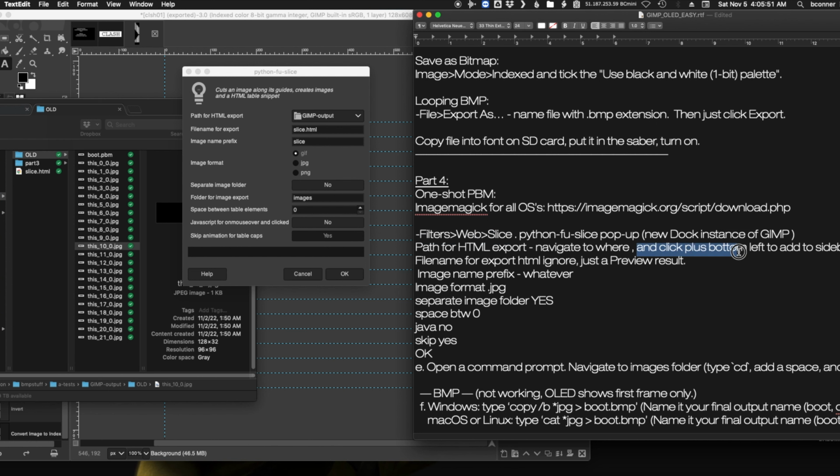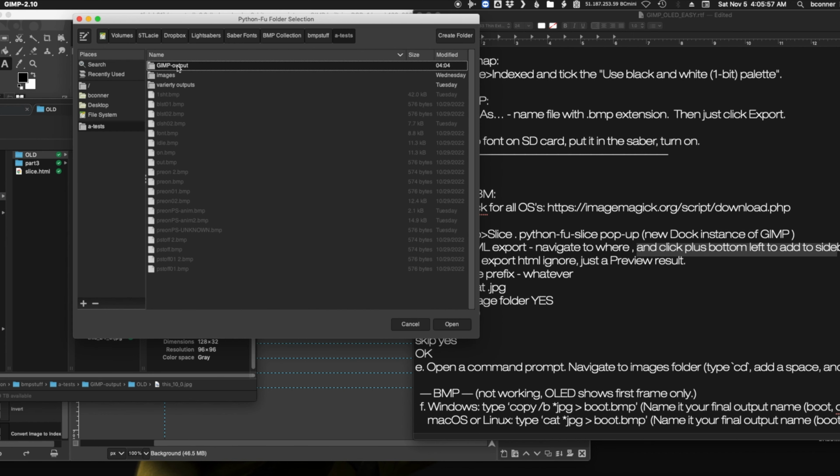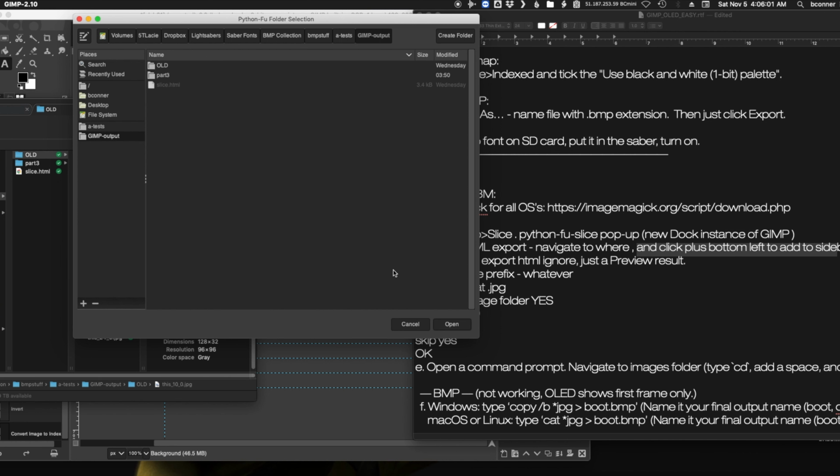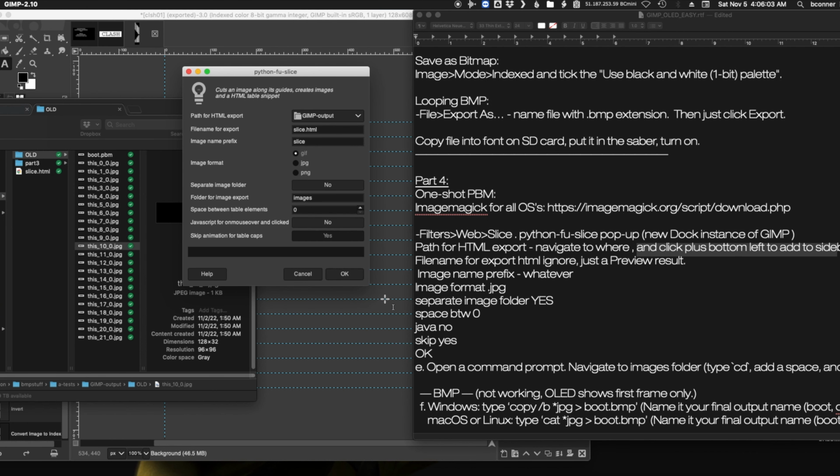Navigate to where, click the plus at the bottom of the left. Yeah, and while you're in there, if you're going to be using this often, you can click the plus and it just adds it as a favorite pretty much. So yep, that's where we want it. We can ignore this. This is just going to give you a preview image, no big deal.